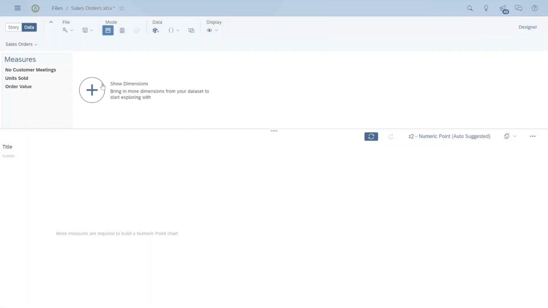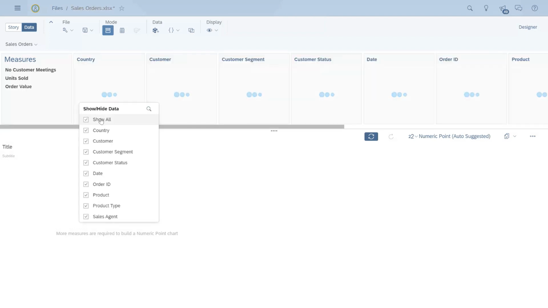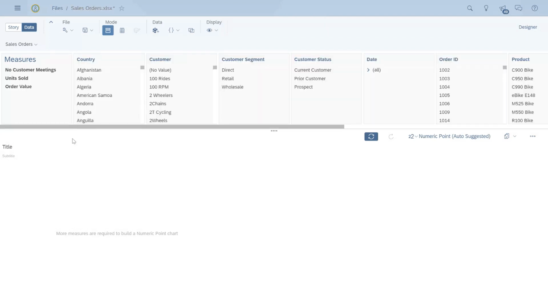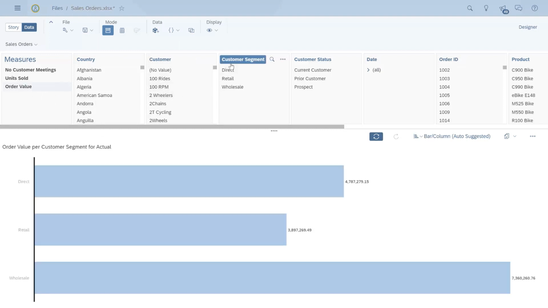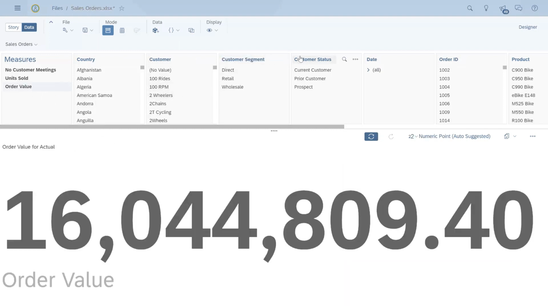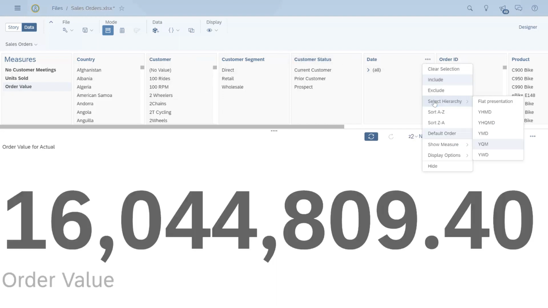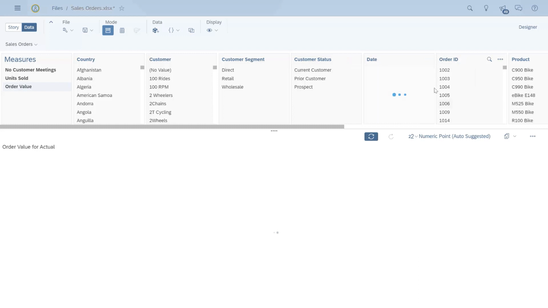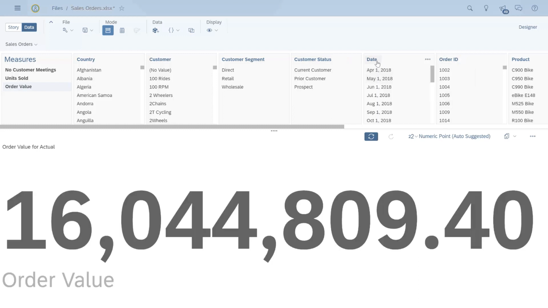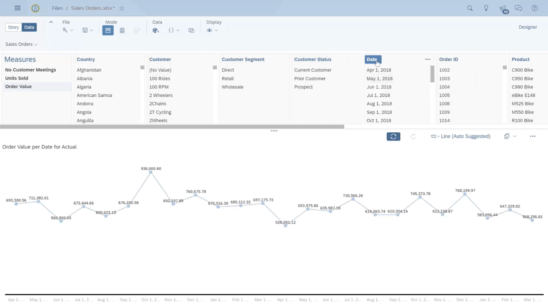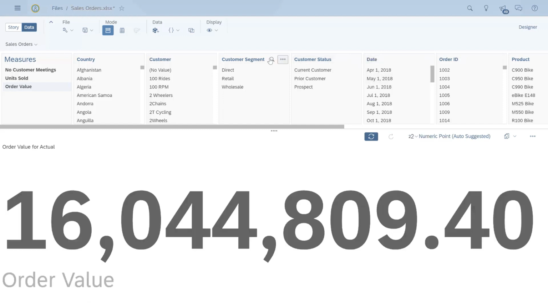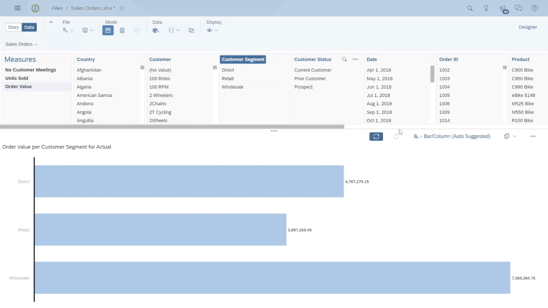From here, anything that I click on, I can start visualizing. So for instance, I want to take a look at order value, and perhaps I want to take a look at it by customer segment or customer status. Or I want to take a look at it over time. It created data hierarchies for me. I can choose not to use any, and it's going to automatically select the chart that is best suited for this data. Once I found something that I like, I can copy it over into a new page.